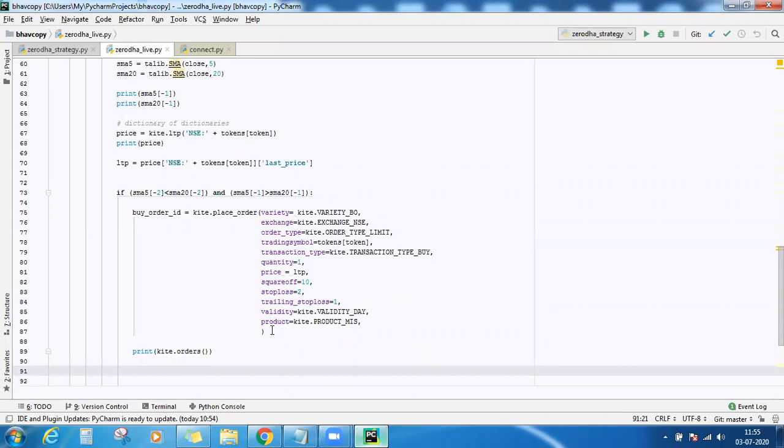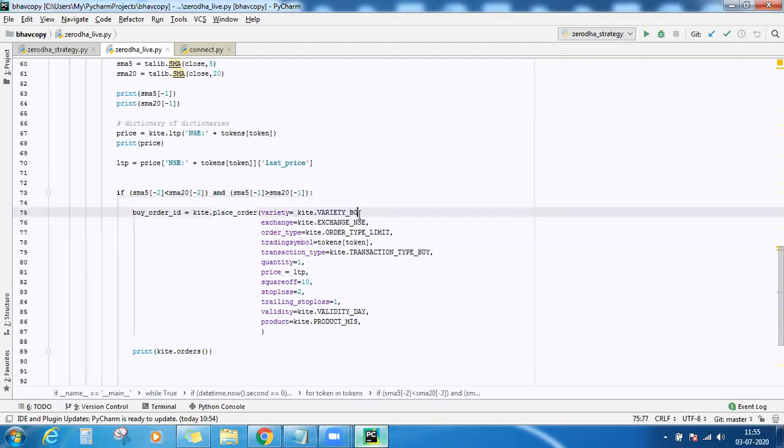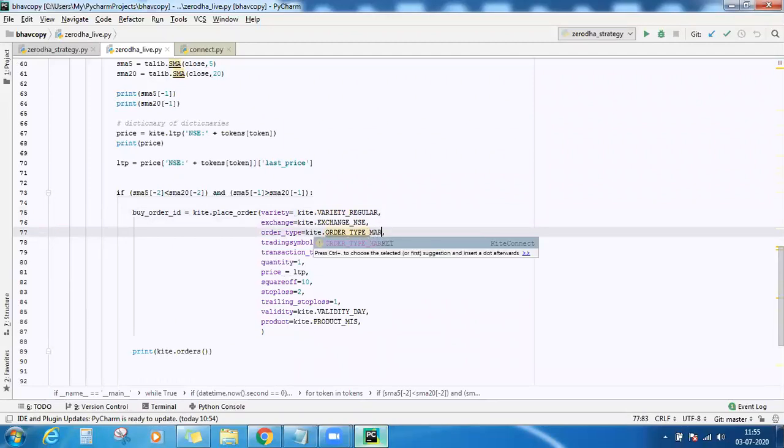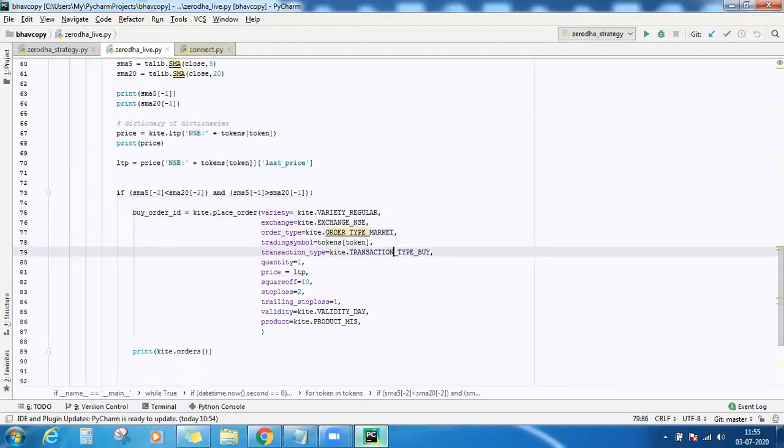And instead of this, now since we don't have bracket or cover order, we'll get an error message saying that due to higher volatility, these are blocked. You can either use MIS or day. So we'll just shift to regular only, and I want to buy it at market only. So from here, this is not required.